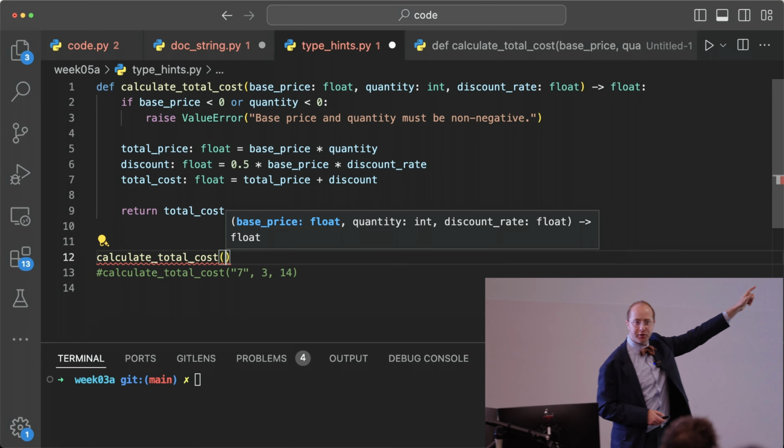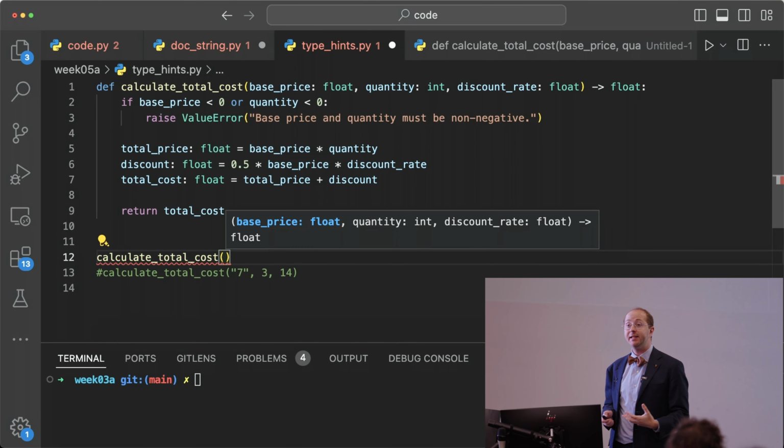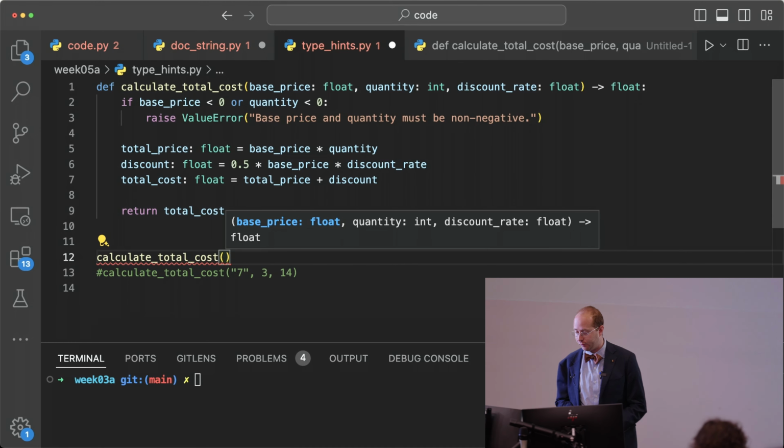And at the very end, you'll see this little arrow thing, and this comes up when using a function, and this indicates the return type of the function. So the function is going to output a float.